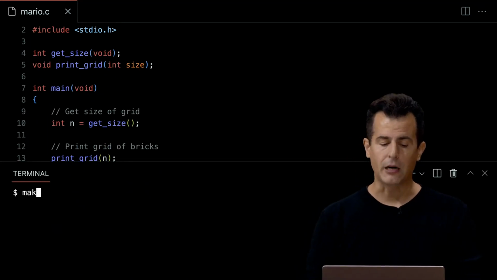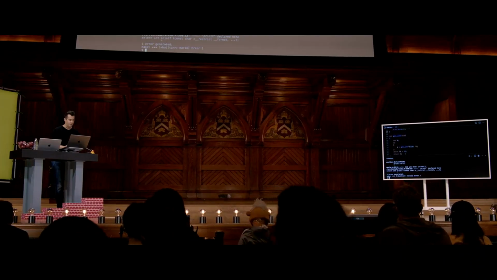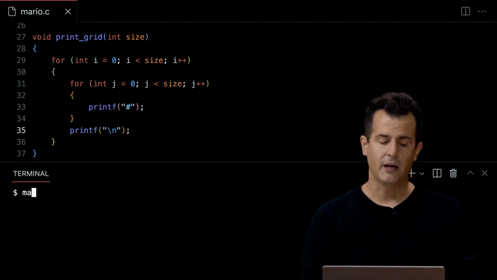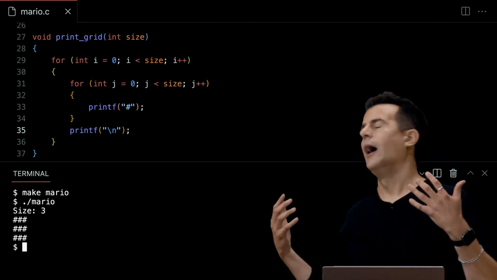But now when I do make Mario, oh, damn it. Oh, I said print instead of printf. That's my bad. Printf. So if I do make Mario and then ./mario, now I can type in 3. And we're back in business.